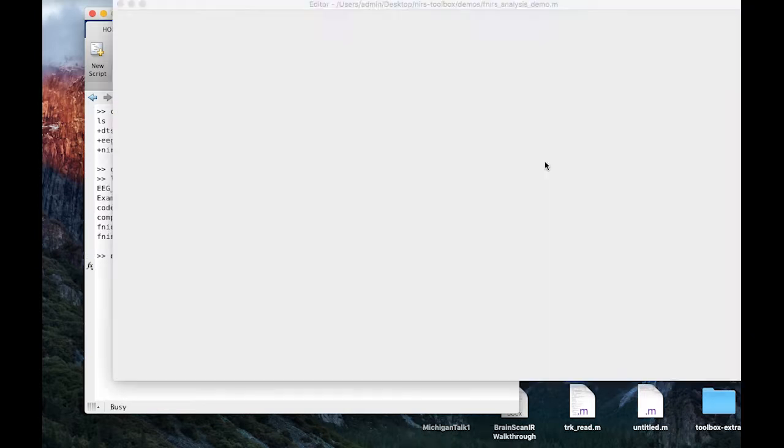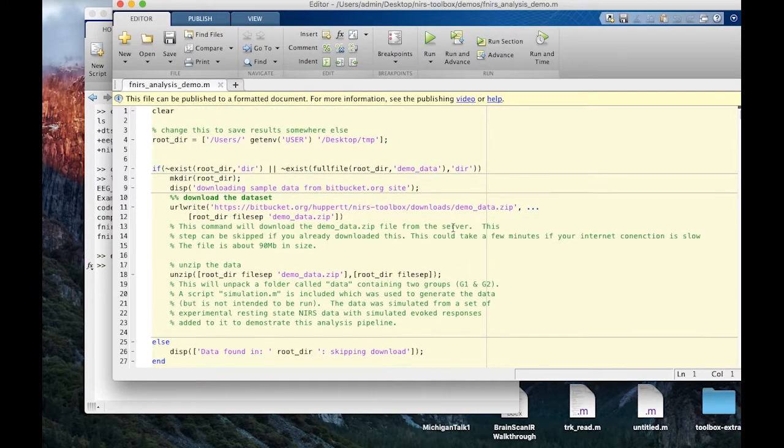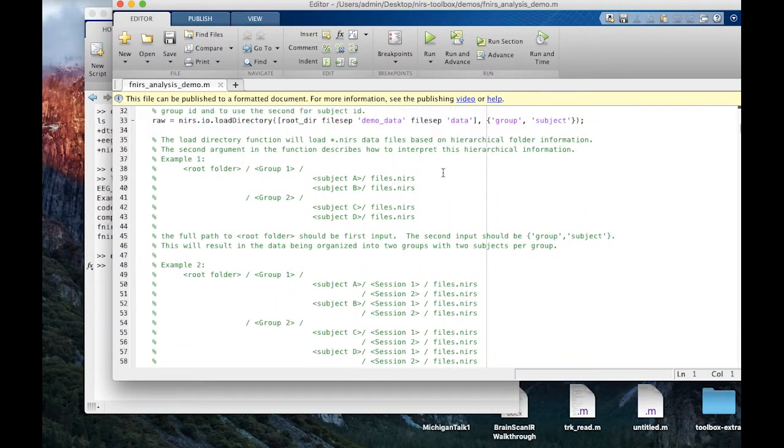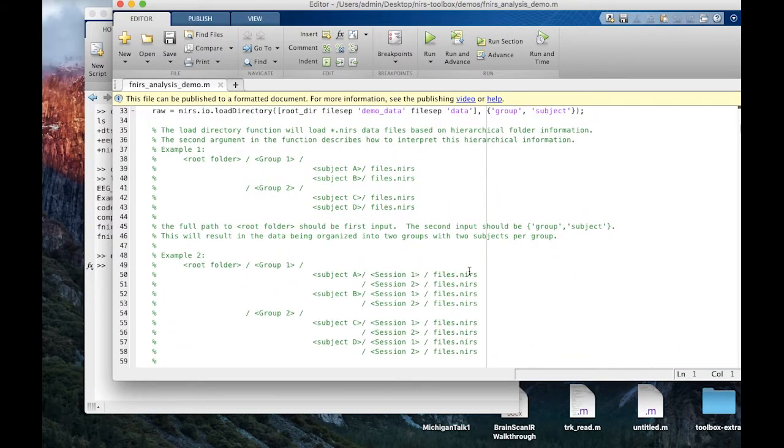They're really extensively documented. So like this one, the NIRS analysis demo, if I just hit run, it'll run through the whole thing. It starts off by downloading data from Bitbucket. So if you don't have the data on your computer, it'll download it automatically. And then it walks through loading up the data, doing basic analysis, converting it to hemoglobin, doing stats on it, and stuff I'll show you in a second.